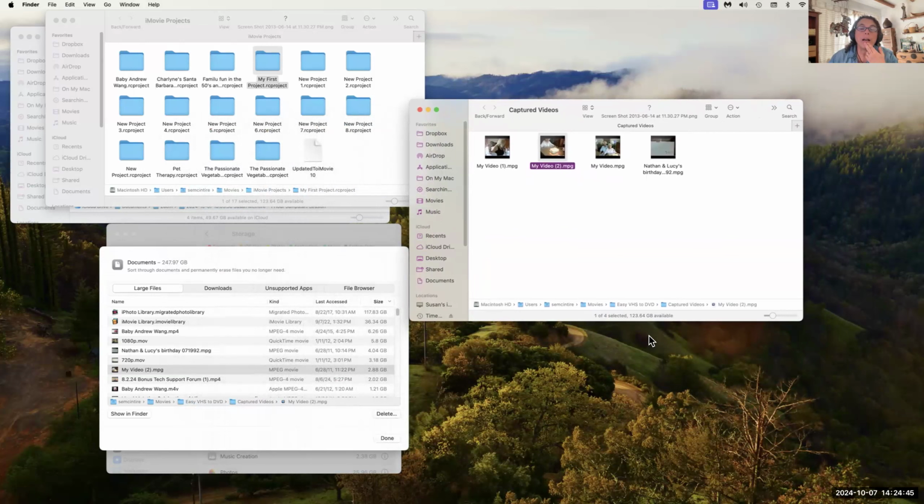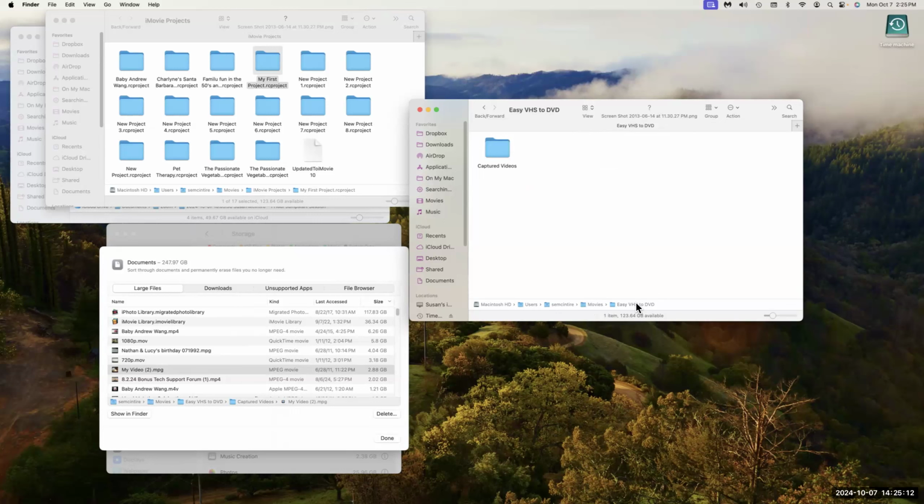Okay. So do you know what this video is? Yes. And you don't remember putting it there? I don't know, I'm asking. So then what's that, 16 years ago. Okay. So then go to the path right there, right above your mouse, and click on Easy VHS to DVD. Those four go into this captured videos. And so inside of that folder, you have captured videos.